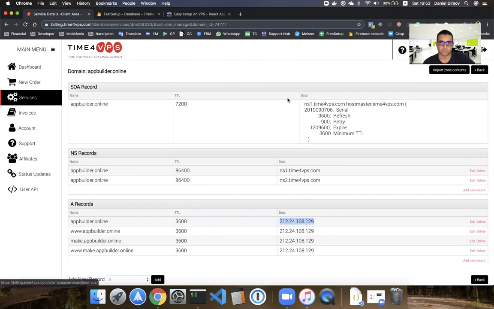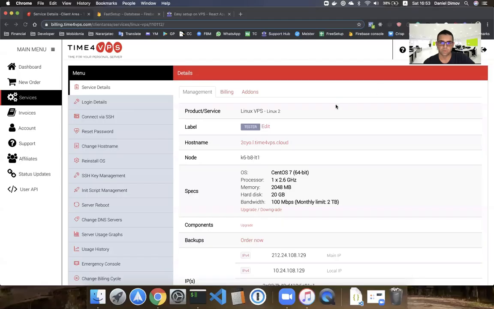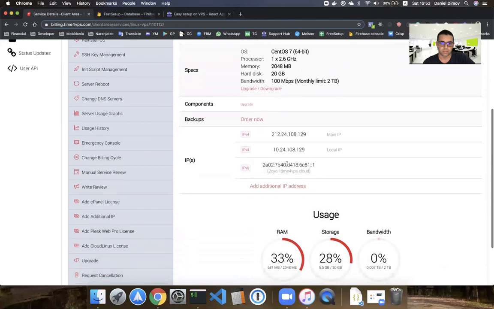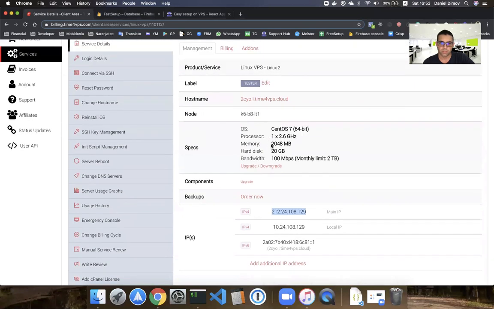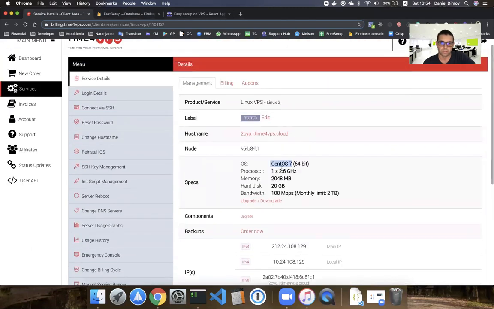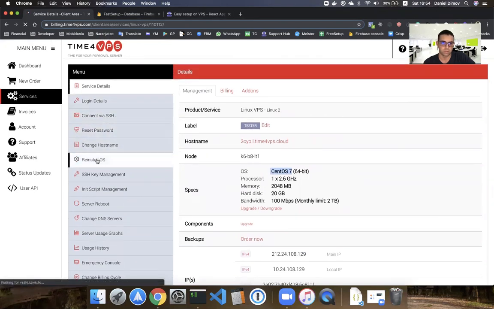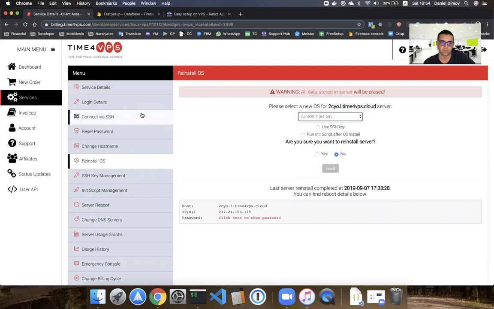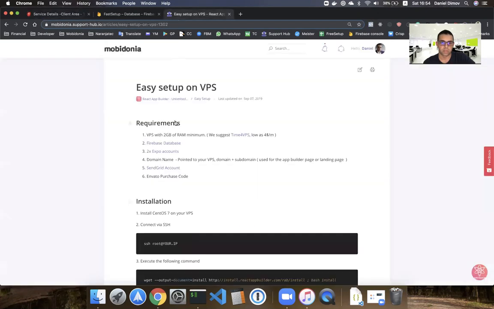So I'm going back to my server. I'm in the details of my virtual private server. I can see the IP address here. This is the IP address I have pointed my domain to. And as you can see, it has 2 gigabytes of memory, and it's just a fresh install of CentOS 7. And this is pretty much all. It needs to have at least CentOS installed, and that's all. In Time for VPS it's really easy. All you need to do is, on the initial setup, select the version that you want and it will be installed. Okay, so let's get back here.